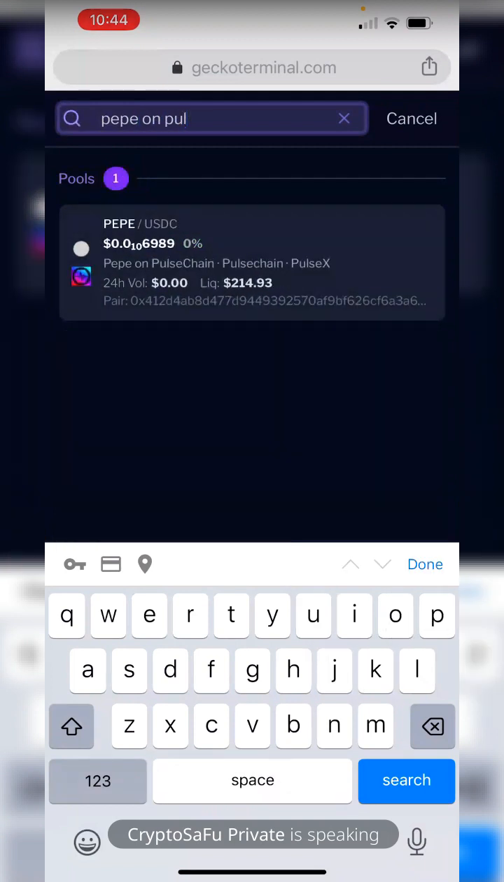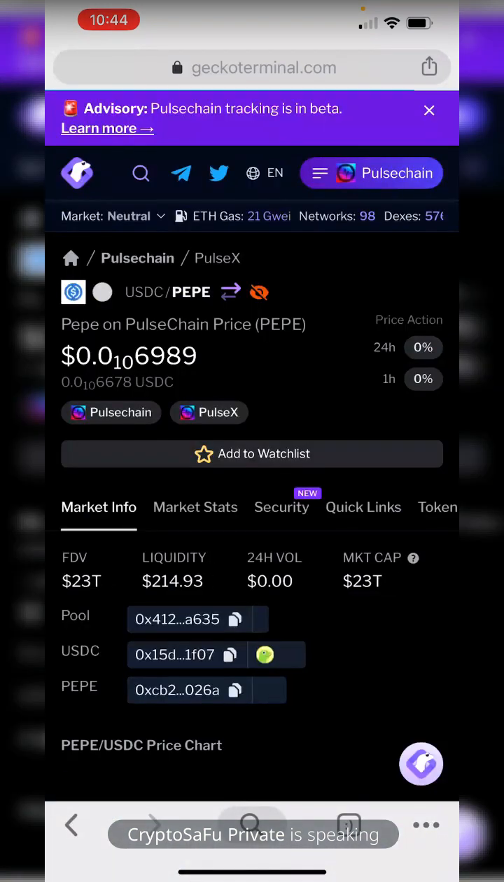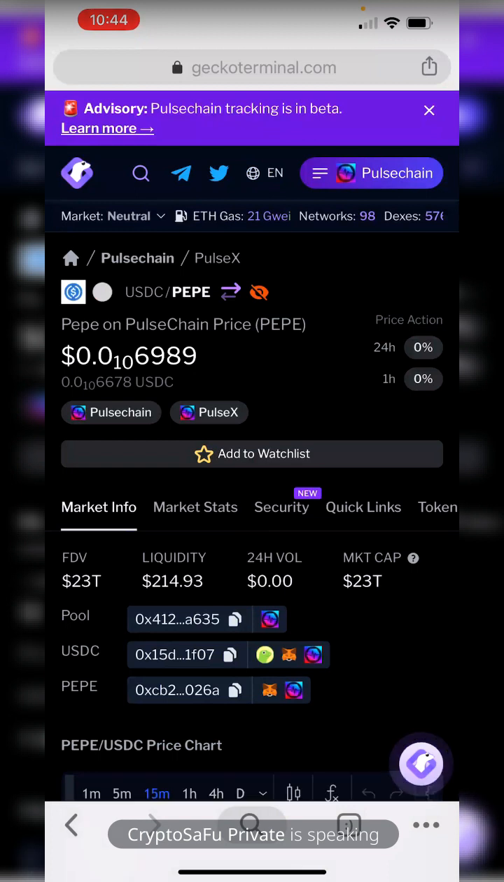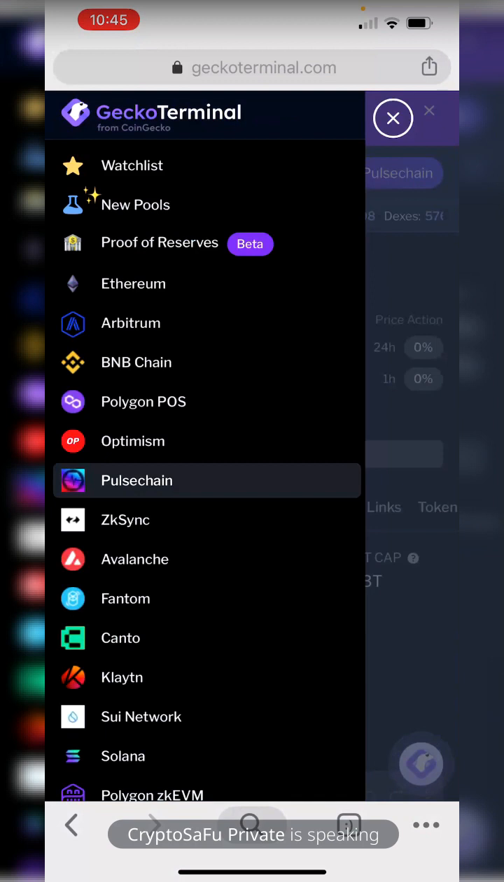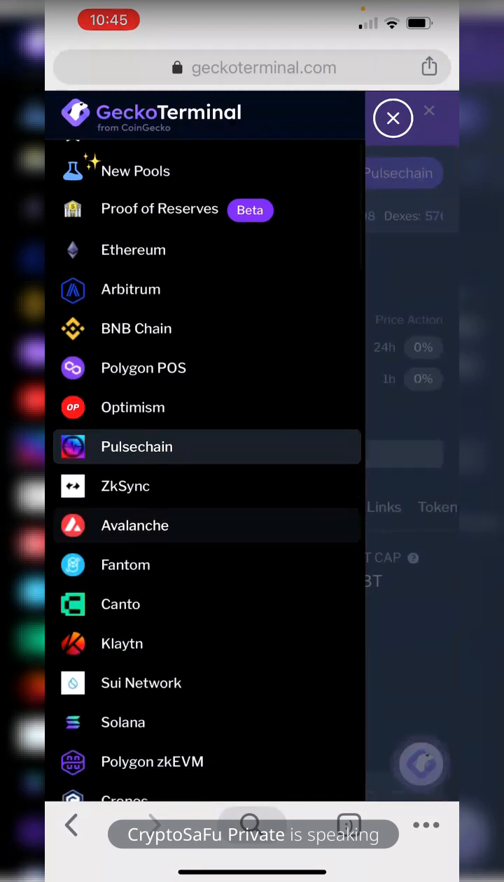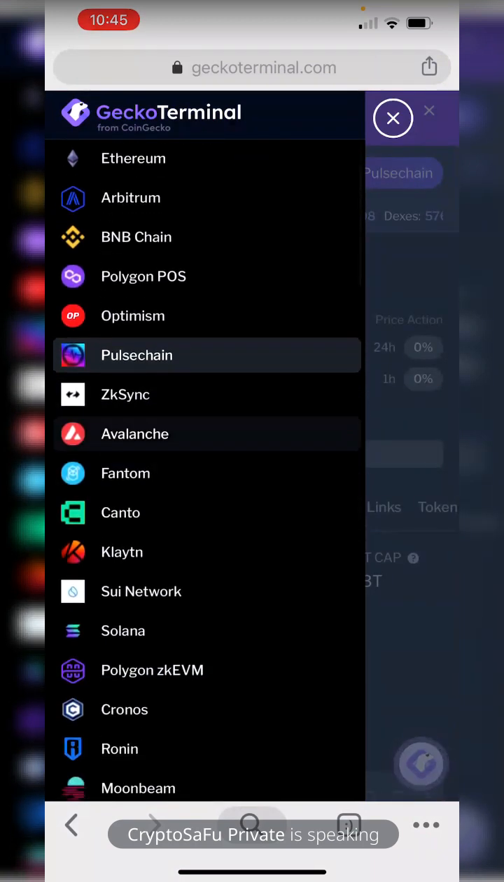So this was the token. It was Pepe, a meme token, and it was on Pulse chain. That's another chain, different from whatever we've been talking about. This is it, Pulse chain. You can see the different chains that we have, like Arbitrum and Polygon, but this particular token was on Pulse chain.